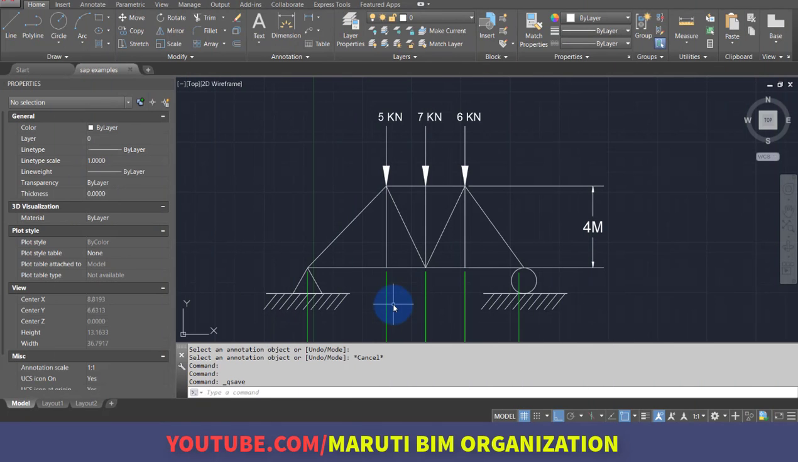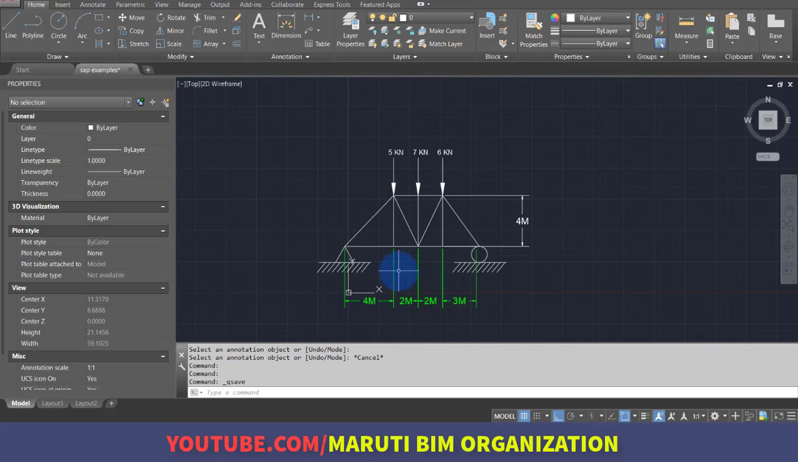Hello friends, welcome to learning SAP 2000. In the previous video we analyzed one 2D simple frame beam, and now in this video we are going to see how to analyze this truss.